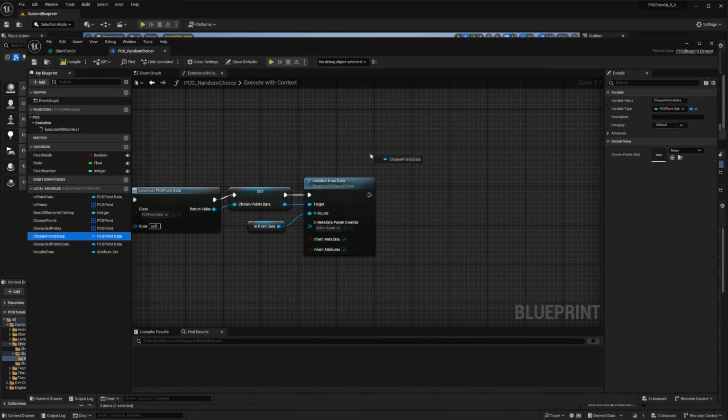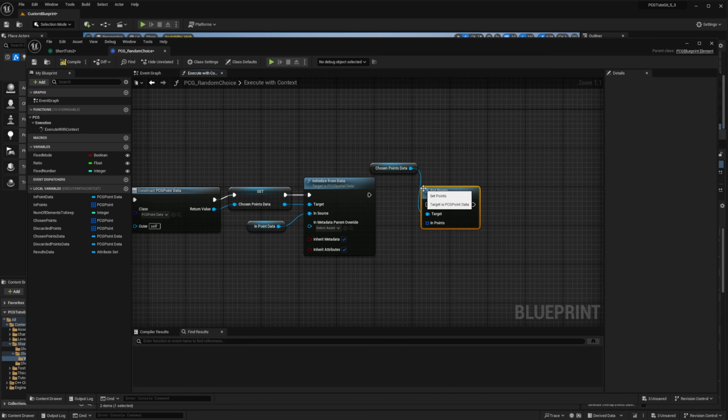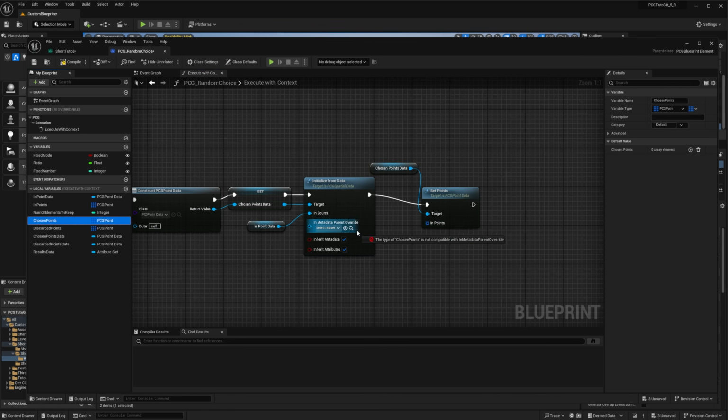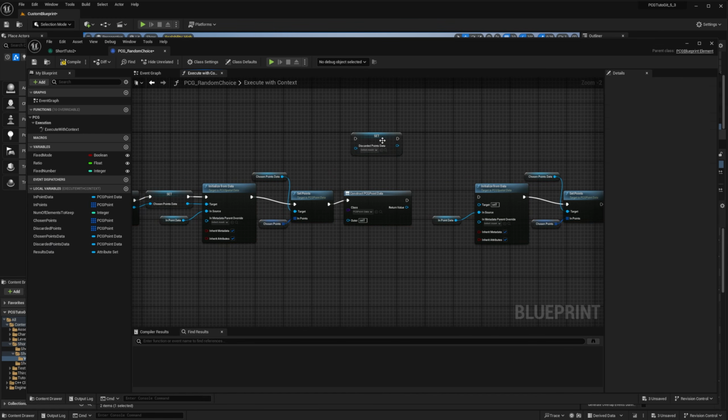When the data is initialized, we can set our points. So we'll get our chosen point data, then call the function setPoint, and we'll set the array of chosen points. And we will do the same for the discarded points.